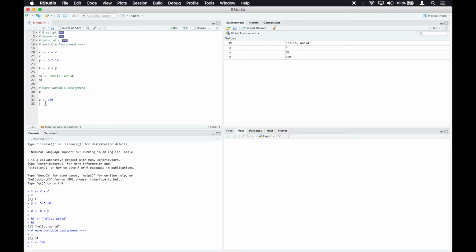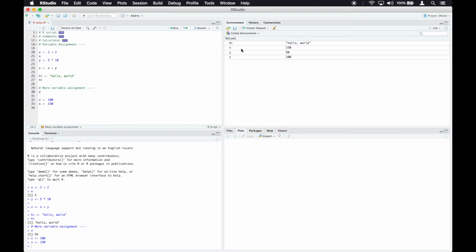The same thing happens if we look at x, which right now equals 4, and if we assign x to 150 and I hit command return, now x equals 150. Before, z equaled x plus y. Now z equals 100. Before, x equaled 2 plus 2, which is 4. Now x equals 150.